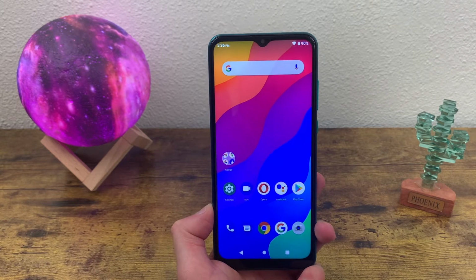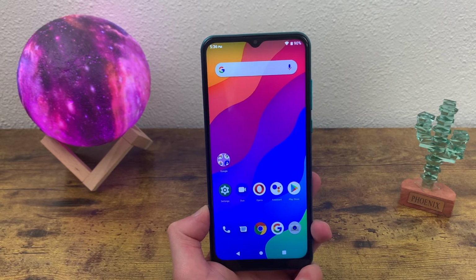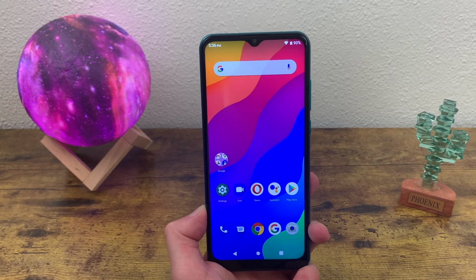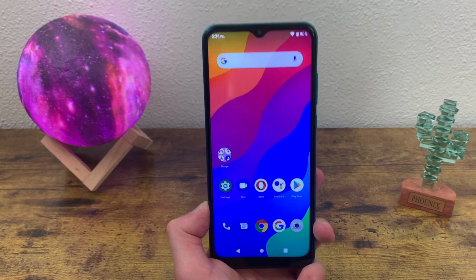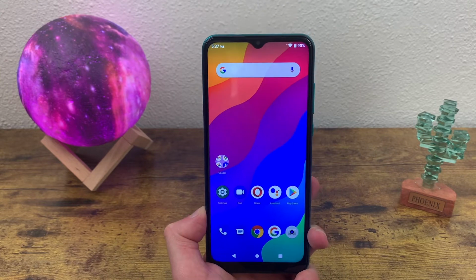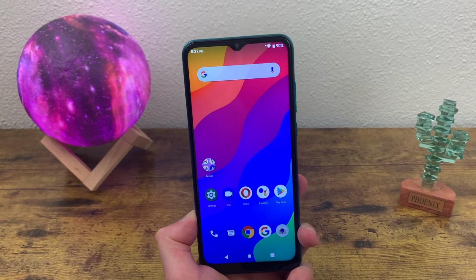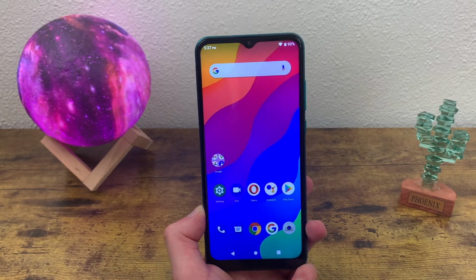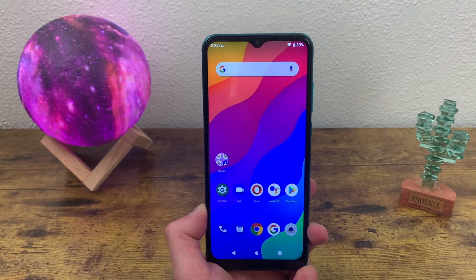This is the beginner's guide to the BLU G50 Mega. In this video, I'm going to be showing you some tips and tricks for the BLU G50 Mega that you're going to want to know about when you're using the phone for the first time. This is going to be great if you're new to Android or smartphones in general and need a few pointers to get up to speed with things.